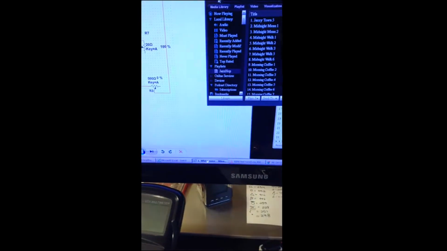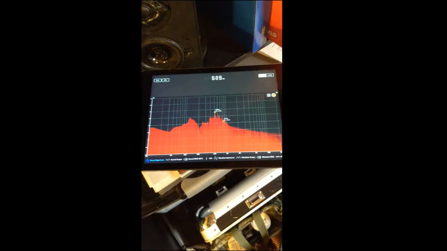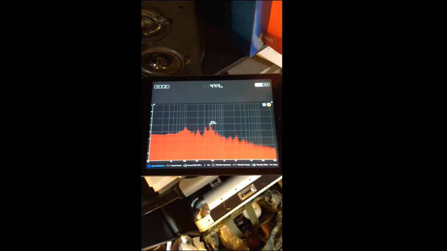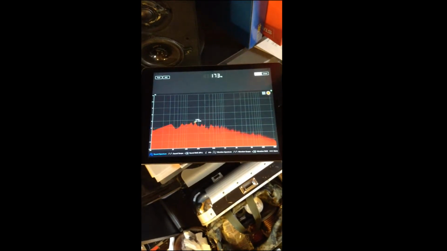So we're going to begin our test using white noise. It's pretty loud. Before we do that, I just want to give you a demonstration of the room quiet. So I'm going to stop talking for a second so that you can see the spectrum analyzer's measurements for the quiet room.